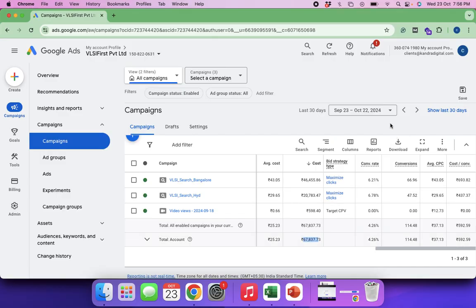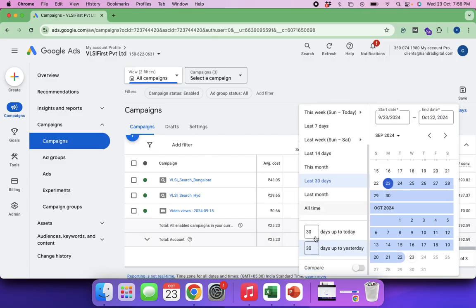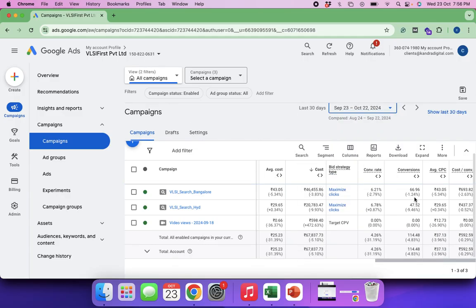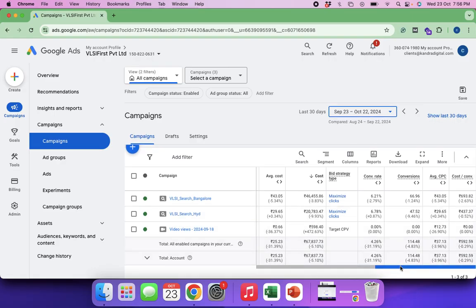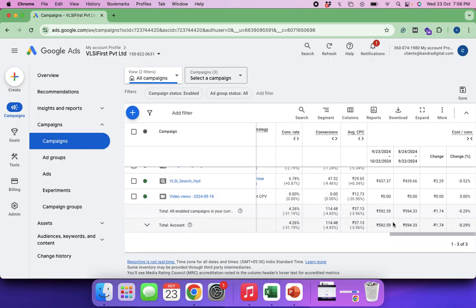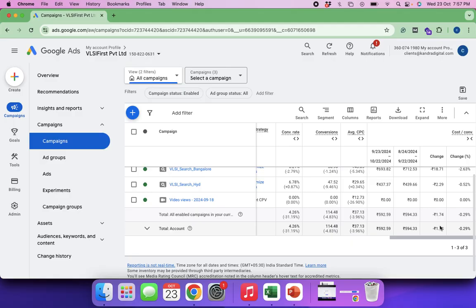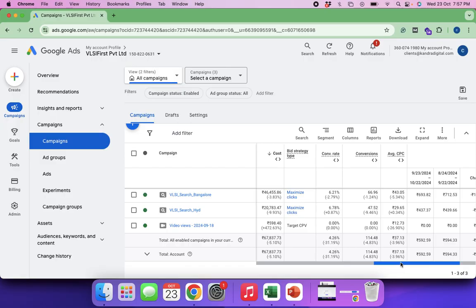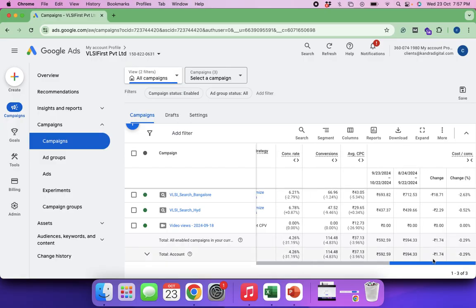If I do the comparison, I'll understand if it's really working for us or not. Look at this: previously 494, and now it is 492. It has improved, reduced by close to 2 rupees. Do you see that? This also indicates a slight improvement in conversion rate.